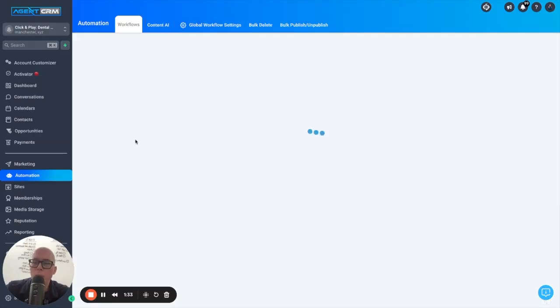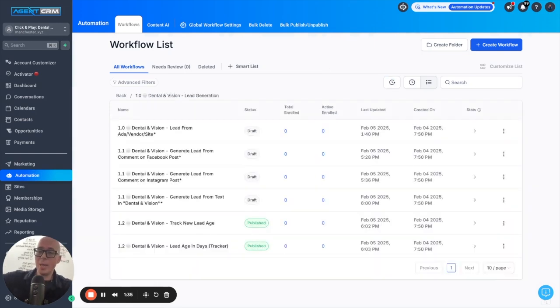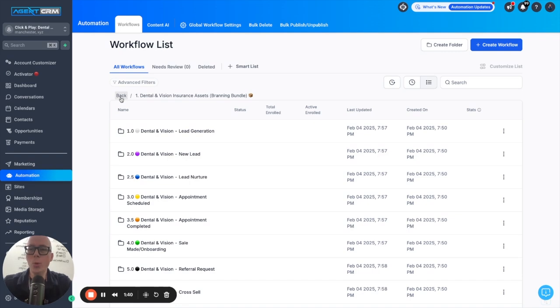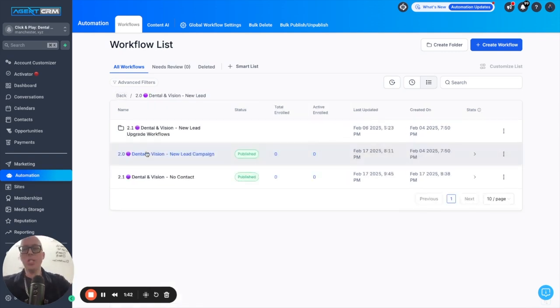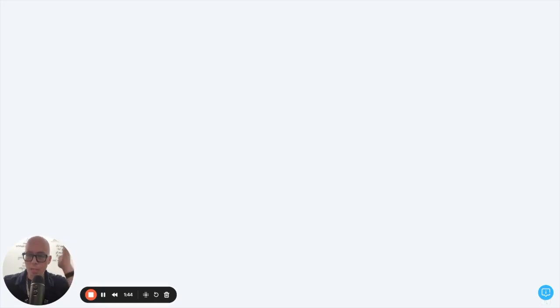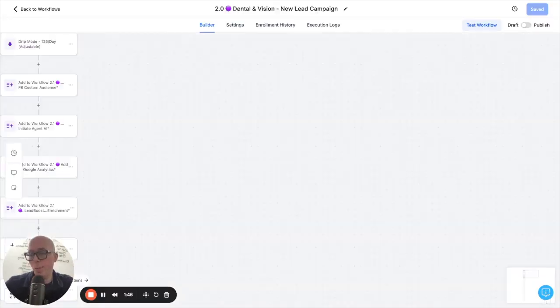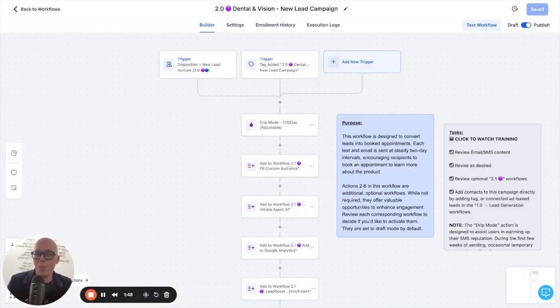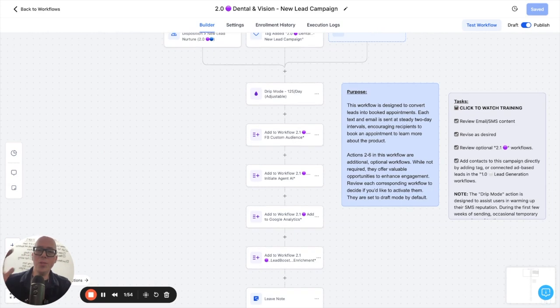In the new lead workflow, the entire idea is to get them onto your calendar. So when they land in 2.0, every message is going to be pushing them to the calendar. This is very important because we want to make sure that you have an opportunity to talk to them on the phone. So the only thing we're selling is the appointment.